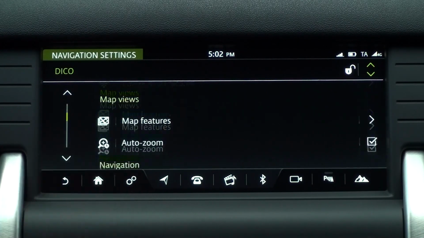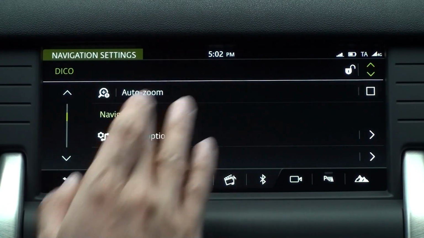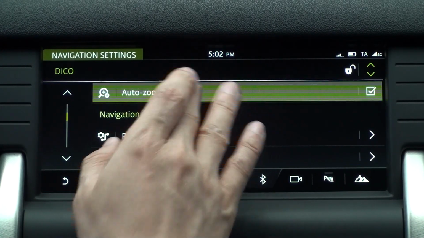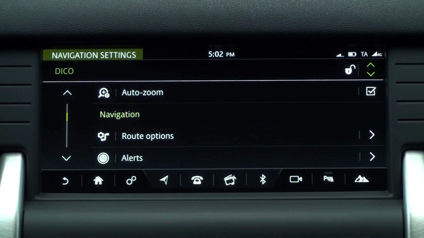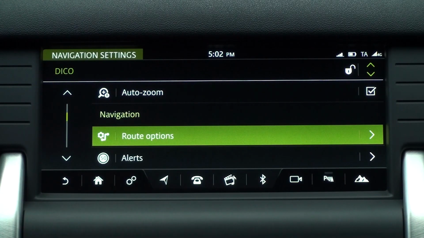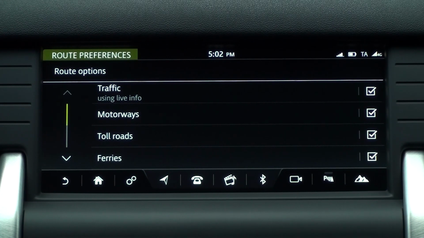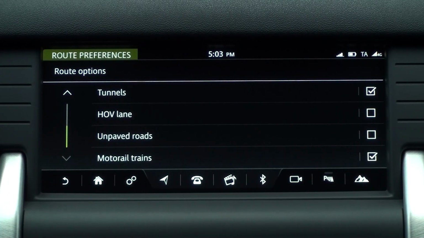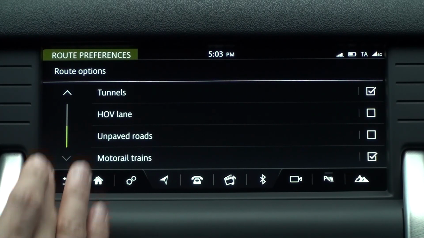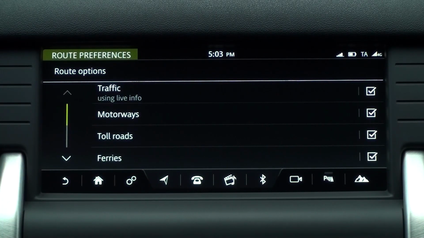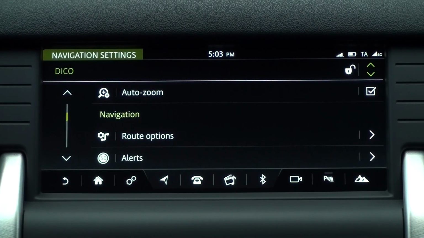If you enable the auto zoom below, the map will automatically zoom in and out according to the speed of the vehicle. The following are the route options at the bottom of the navigation item. You might remember what we saw earlier on the route preview screen. It can also be set in the navigation settings.